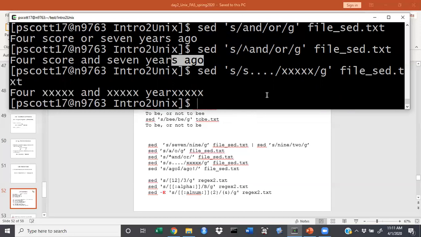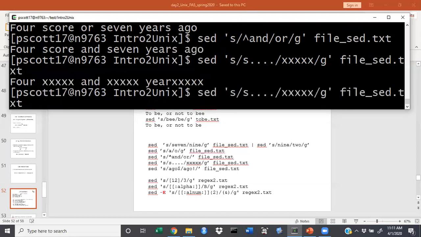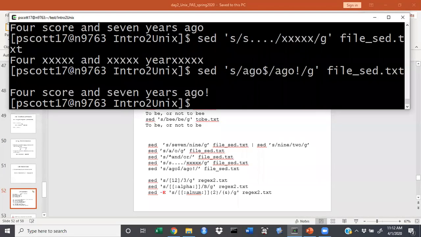We can do something maybe kind of fun if we wanted to play with symbols. This would work. We could say "a go" at the end of a line and change it to "a go!" And so now we haven't matched "a go $", we've matched "a go" at the end of a line to change it to "a go!"